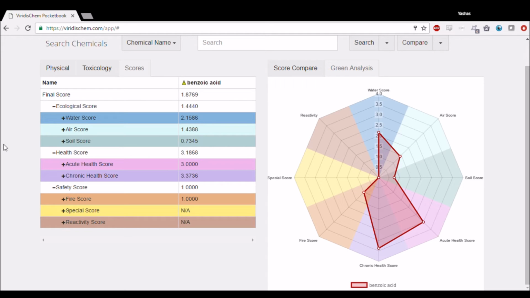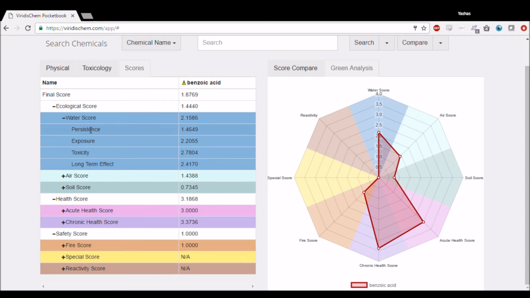These can be expanded into individual paths, such as water, air, and soil, and within these, I can go to subcategories, which also tell me exactly what was measured. For example, the water exposure was based on the concentration and exposure limit of the chemical. So these scores take the property values, apply a proprietary algorithm to measure a score, and then normalize that score on a scale from 0, meaning least toxic, to 4, or most toxic.